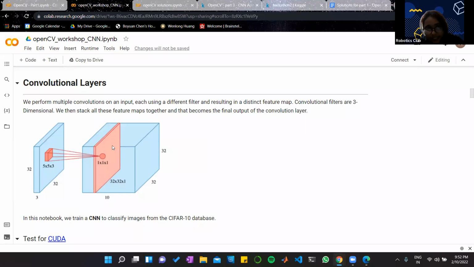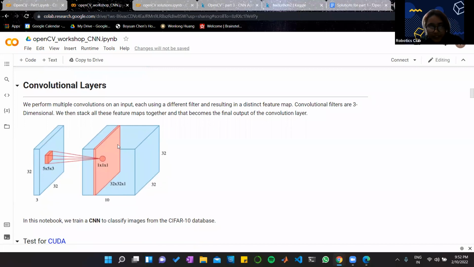This is just for one filter, but like I mentioned, we have multiple filters even in a convolution layer. Suppose we have 10 filters for this layer. You will get 10 distinct and disjoint feature maps. If you stack them together along the depth dimension, you will get the final output of the convolutional layer, which here is this big blue box of 32 cross 32 cross 10.